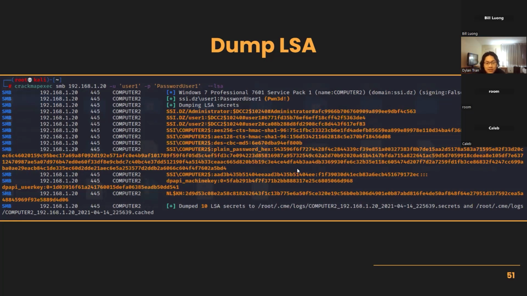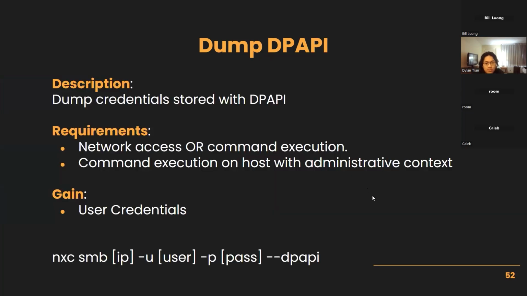Very nice. I do not recall if it's because it doesn't store it encrypted or if it's a reversible sort of encryption. But regardless, LSA is also a useful source of information. Now we have DPAPI, right?